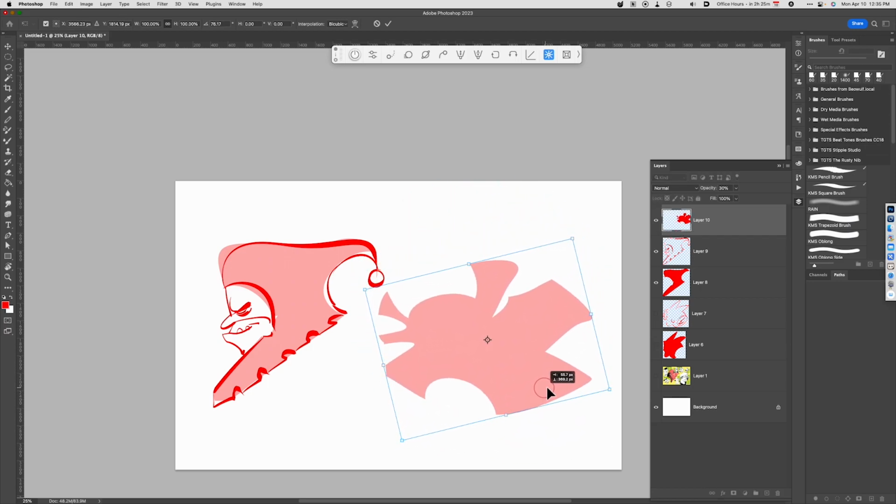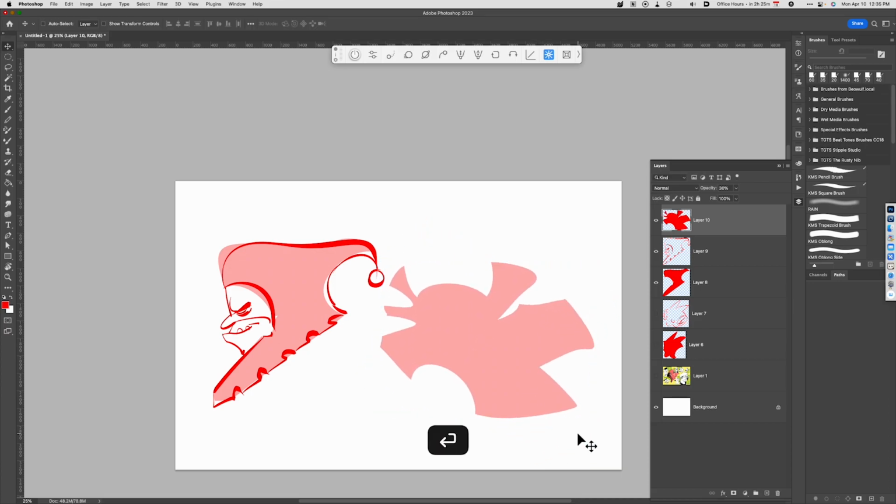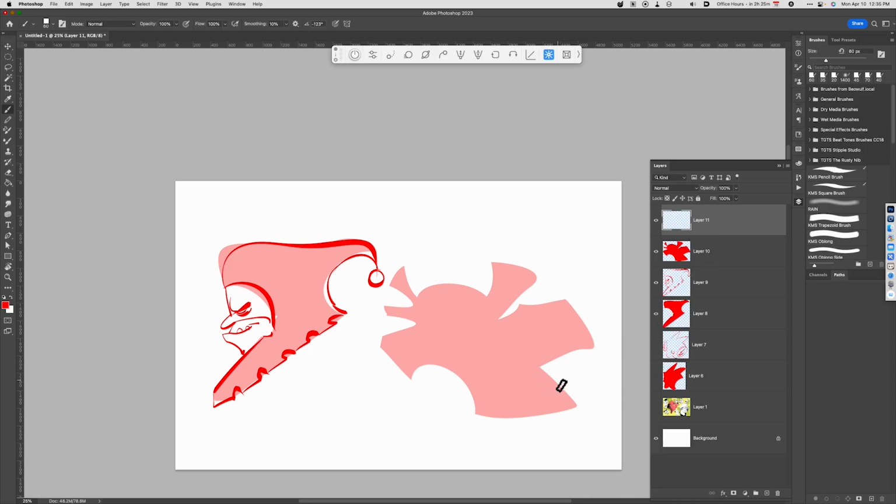I'm using the transform tool here. This looks a little bit like, I can see maybe this alien head. You don't want to overthink this, either. There's no right or wrong answer. You just want to see what you can do with it.